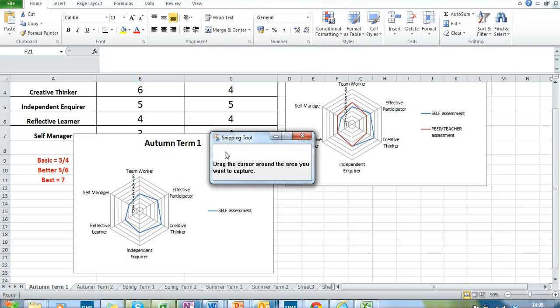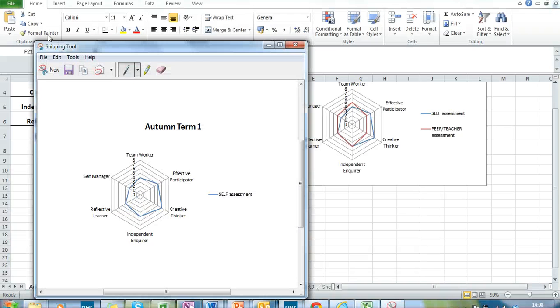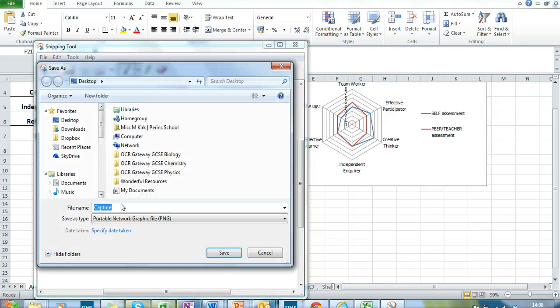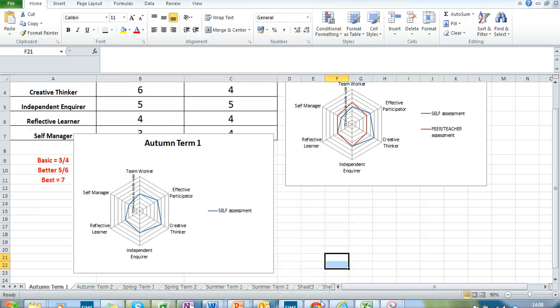So snipping tool, new, snip that, file, save as. I'm just going to save this onto my desktop for now. Autumn 1 self assessment. So that's saved.